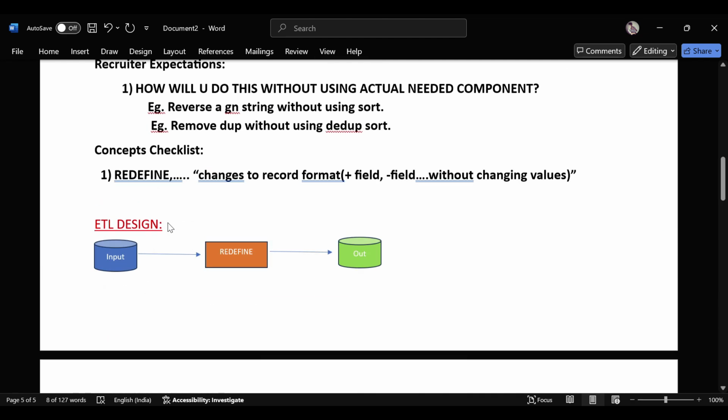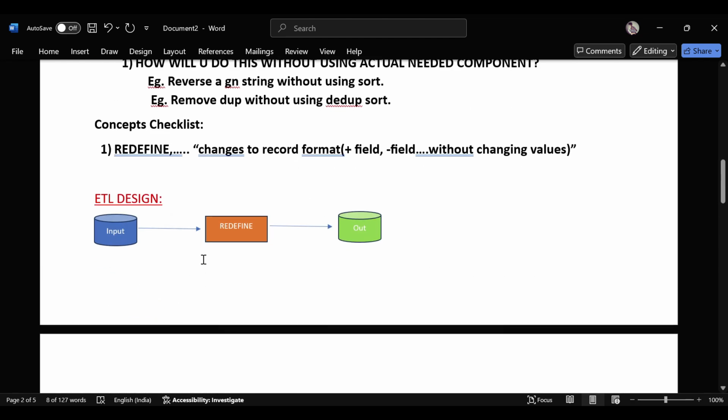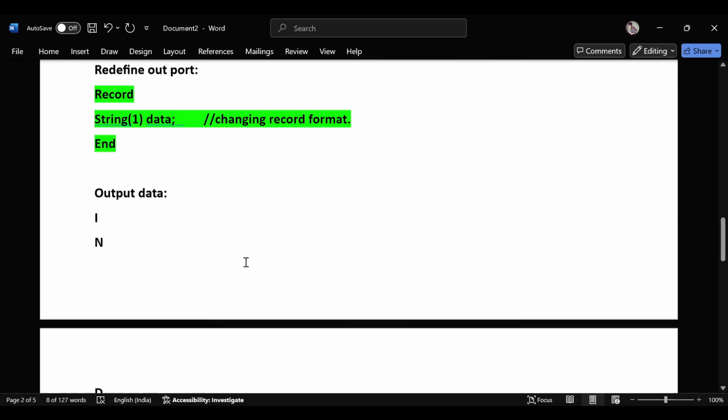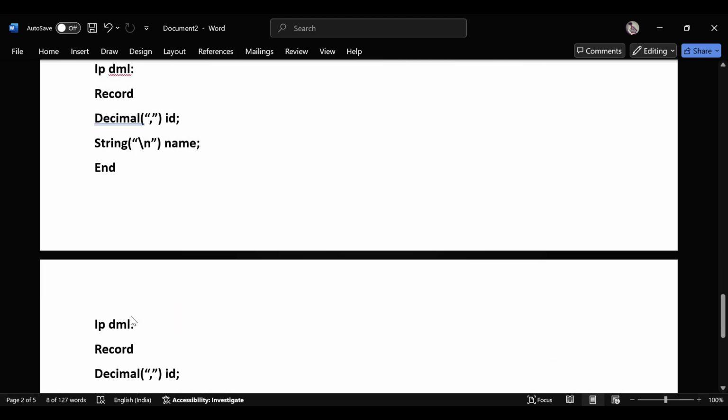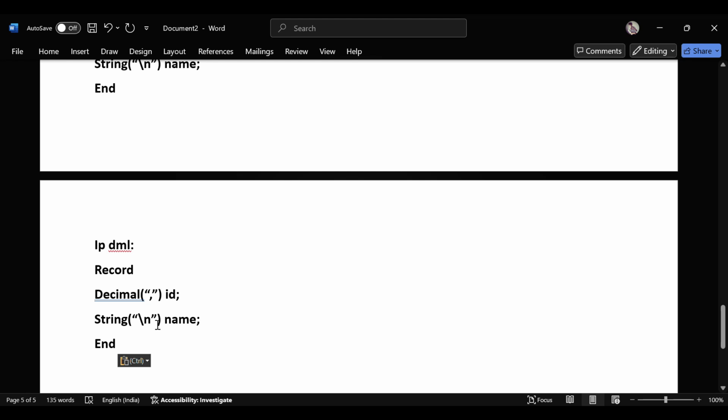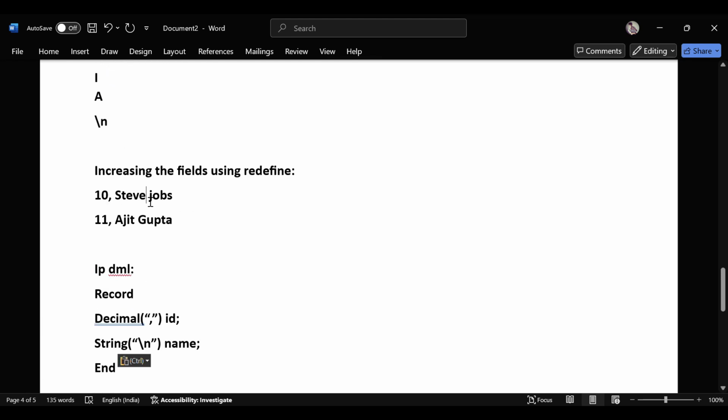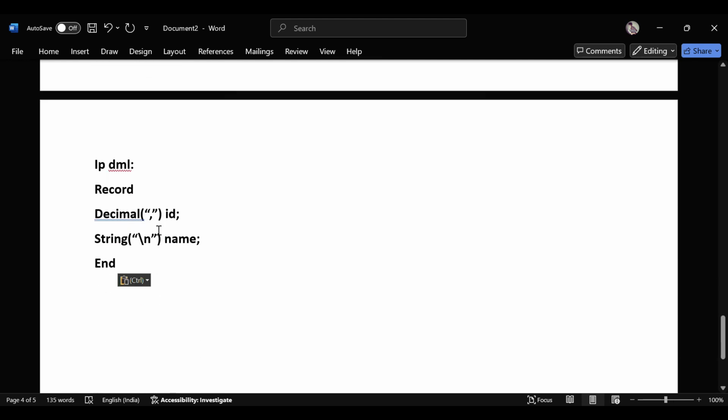We can use the same setup, the same ETL design. We are passing the input 10 comma Steve Jobs to the redefine, and then redefine will split the fields by keeping the same values. It will keep the same Steve Jobs, but it will split the values. How will you do that? We have a space in between, so we can use that as a delimiter. We can give the name as f name, first name, and then the last name, and consider the delimiter as new line. This is the redefined output DML.